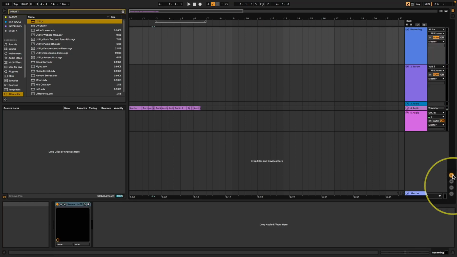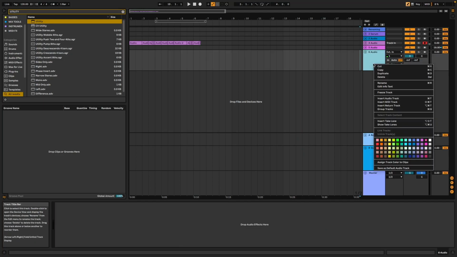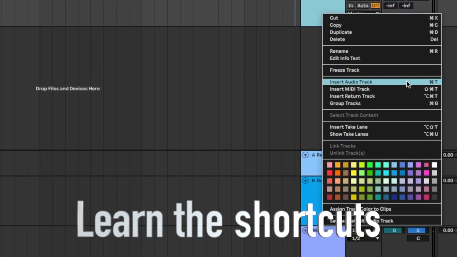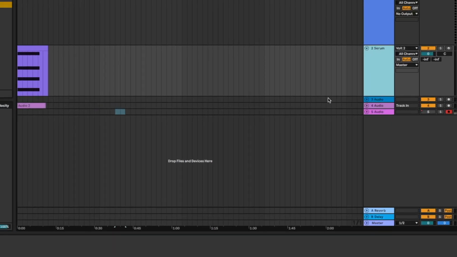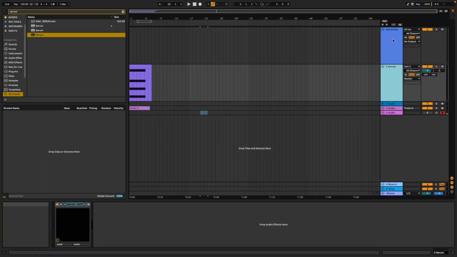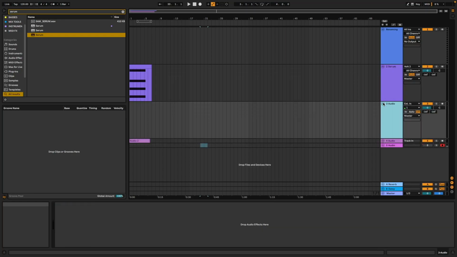You want to enable your IOs, our returns, our mixer, and in this case we could leave the delay compensation off. At any point you could right click and insert audio or MIDI tracks or return tracks, or group them. So a quick rundown: there's MIDI tracks and there is audio tracks. Your MIDI tracks will be what you use to use any virtual instruments, and audio tracks handle any audio recordings that you're going to do.